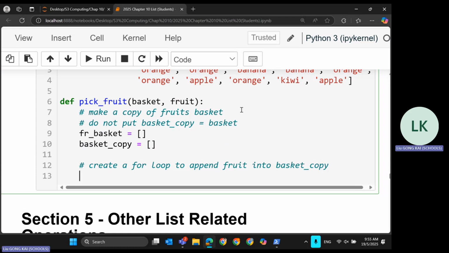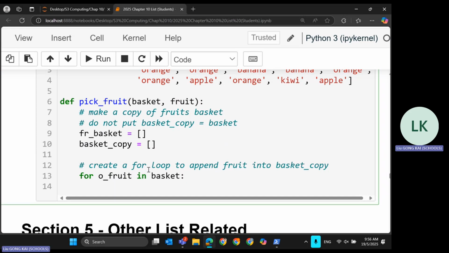Try to avoid using this fruit because this fruit is here already. So try to use another fruit, different forms of the fruit. So for all fruit in basket. So when for all fruit in basket, this basket refers to this.